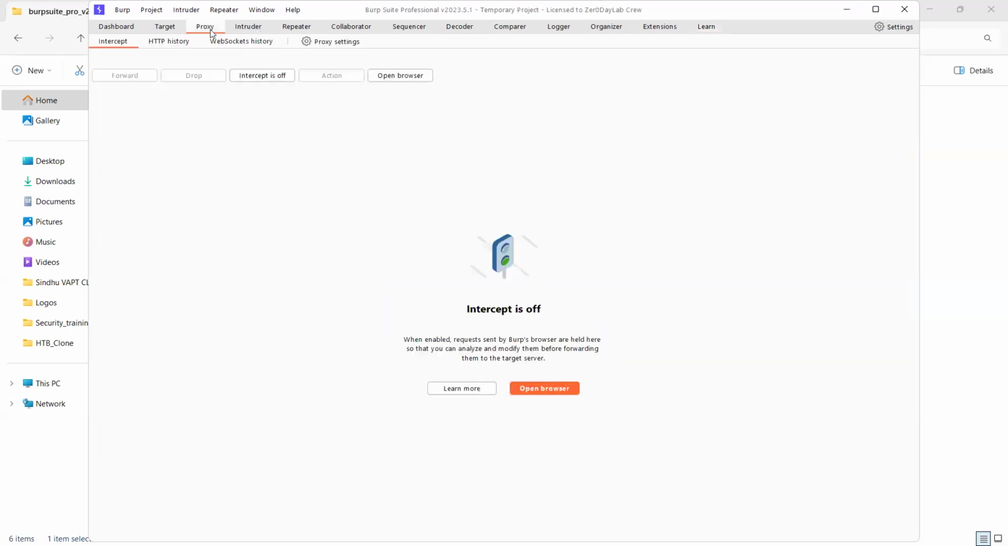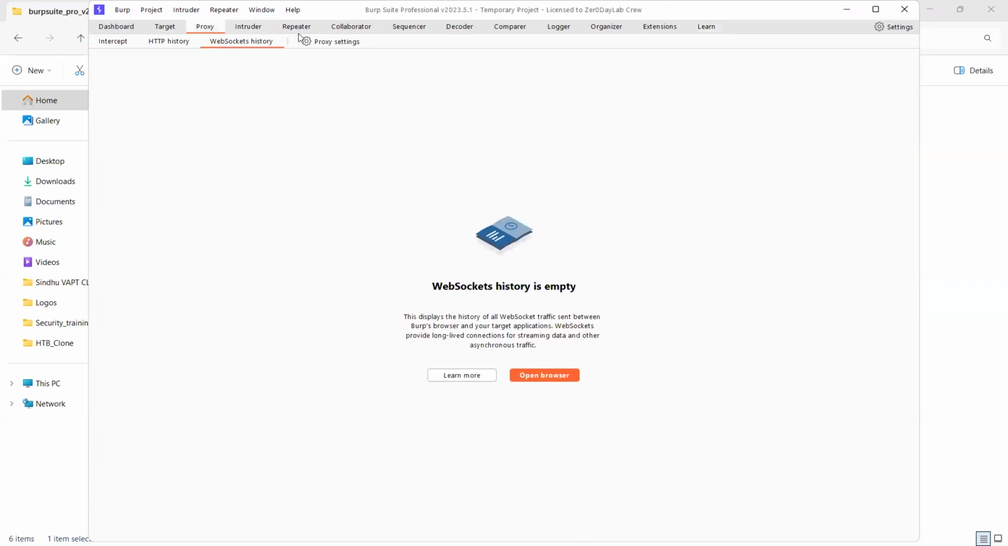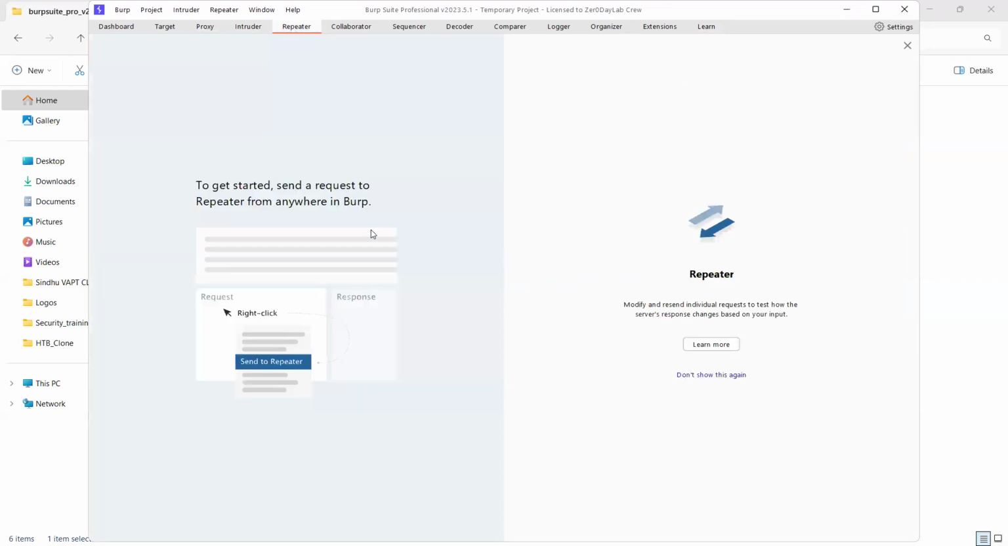Now you know what the proxy tab is, what the intruder tab is, and what the repeater tab is. Yesterday we captured our traffic in the proxy, and we sent it to repeater. In the repeater, we are sending a request and watching the response at the same place. And I told you we can use intruder to attack automatically.